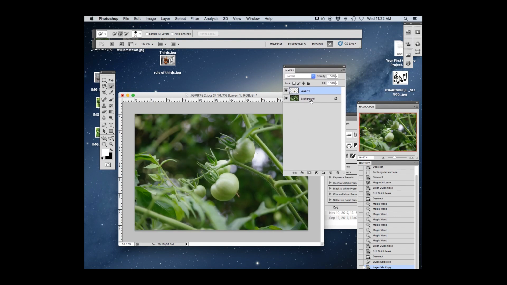Okay, we also very briefly went over duplicating layers. Dragging a layer down to the new layer icon right here will cause that layer to duplicate. So there I have now 4 tomatoes where I had 3.